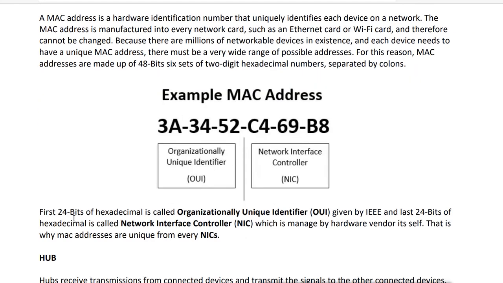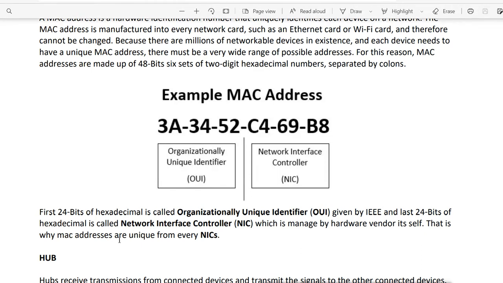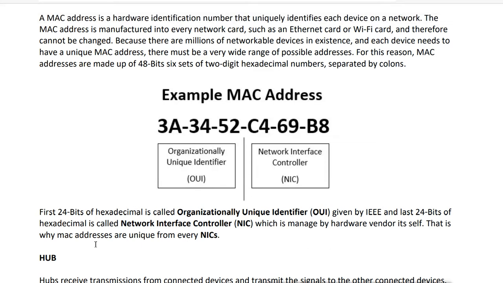Now this first 24 bits hexadecimal is called what? Organizationally unique identifier, and it is given by the IEEE. And the last 24 bits, also hexadecimal, is called the network interface card part, which is managed by the hardware vendor itself. And this is why MAC addresses are unique for every NIC.